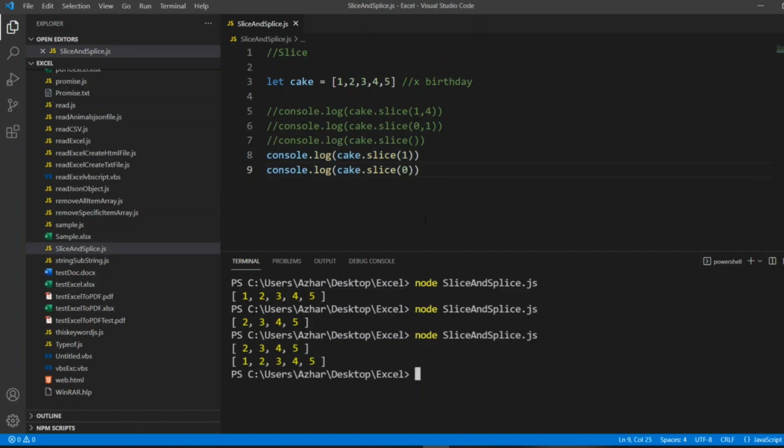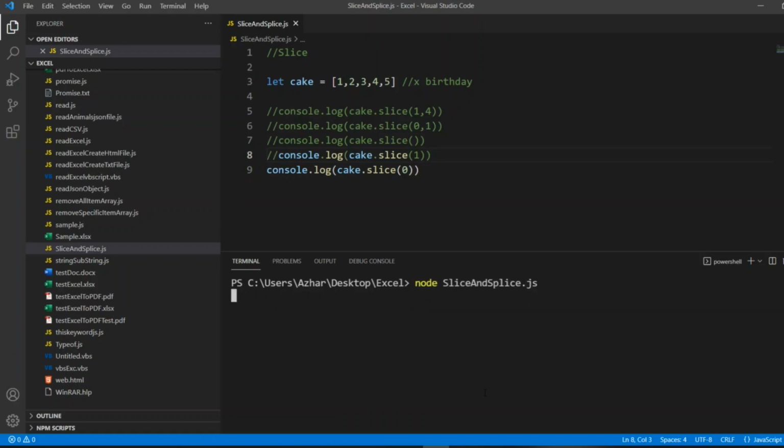See, it didn't splice anything. Okay, let me put a comment there. So clear the screen, now run it. If you give just 0, it will not slice anything. If you give just empty, it will not slice anything.